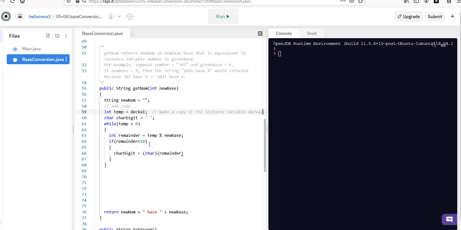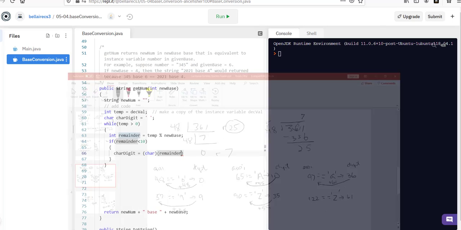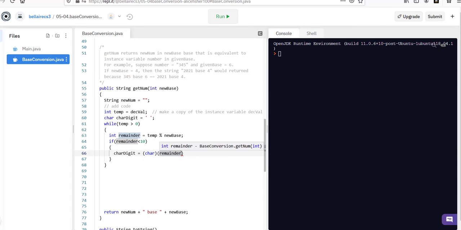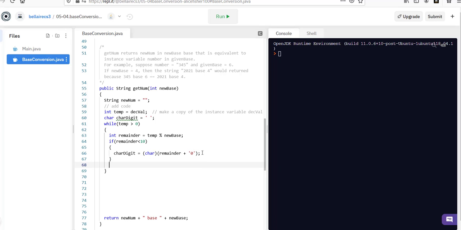So if the remainder is less than 10, we know it's the digits between 0 and 9. So what we're going to do here is add, as we said, 48. And 48 is simply the ASCII value of the char digit 0. So I'm going to add 48 to it, or I just put 0 here.